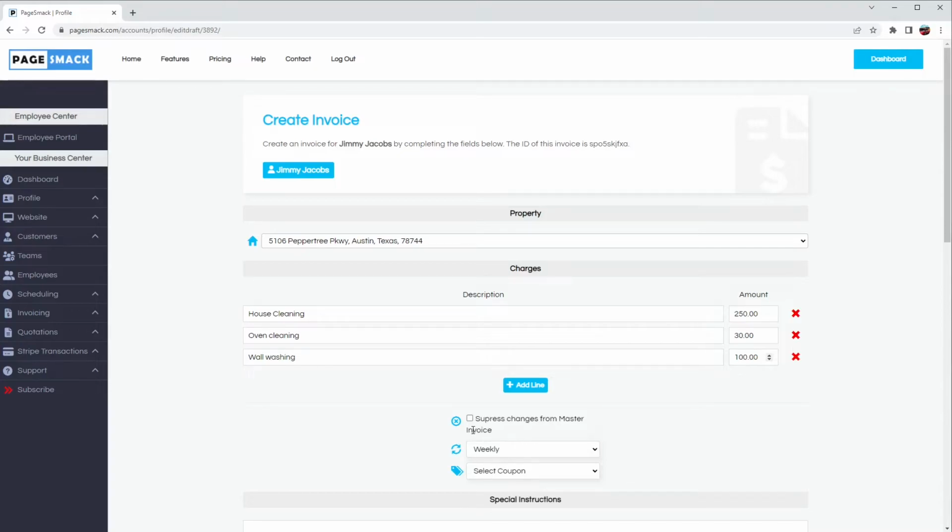Because this invoice pertains to a future appointment and it's based on a master invoice, we have this option that says suppress changes from master invoice. With this checkbox clicked, this will ensure that any changes that we make to the master invoice will not be pushed down to this particular work order. And what that means is that this list of services will not be impacted.